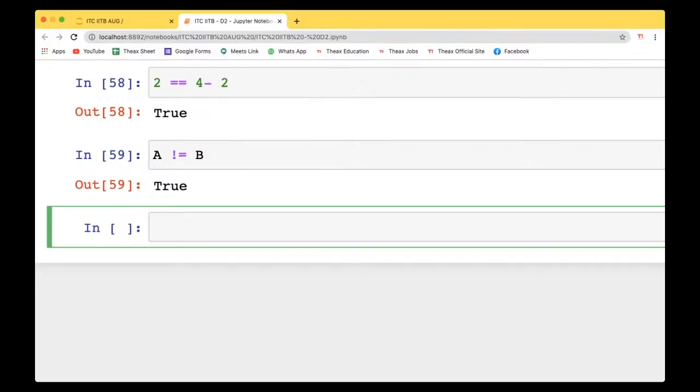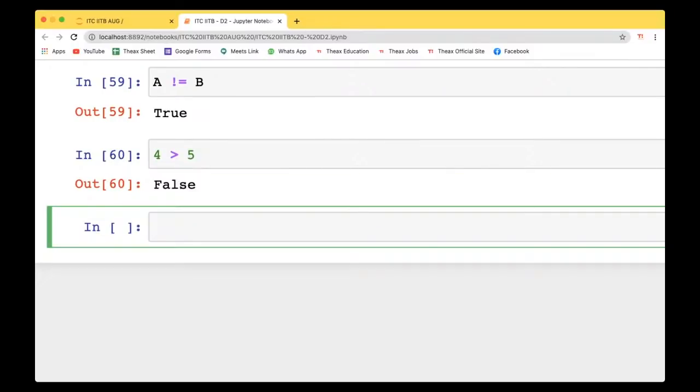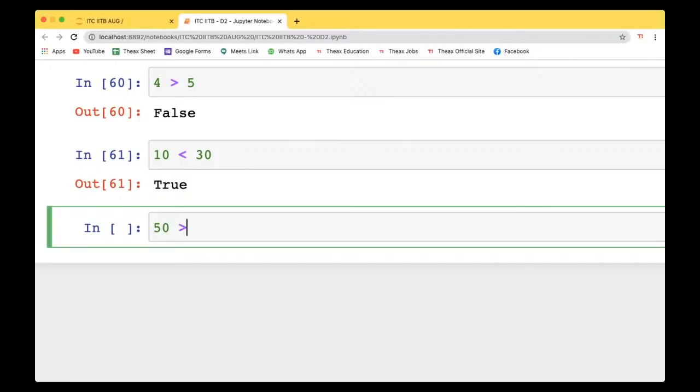Now, some common ones: if you say 4 is greater than 5, that is false. If you say 5 is less than 4, that is false, or 10 is less than 30, that is a correct statement. 50 is greater than equals to 100 minus 50, right? Now what does this particular 50 is greater than equals to 100 minus 50 mean?